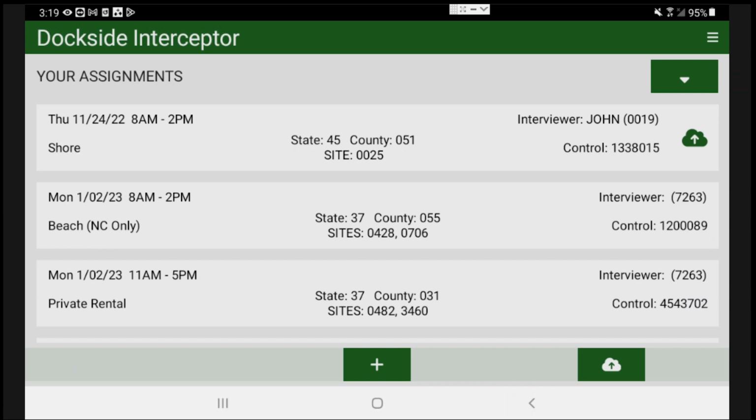Completed assignments will be identified by a green cloud icon on the right-hand side of the screen. To review submitted information, the user can access the ATA's raw data review.